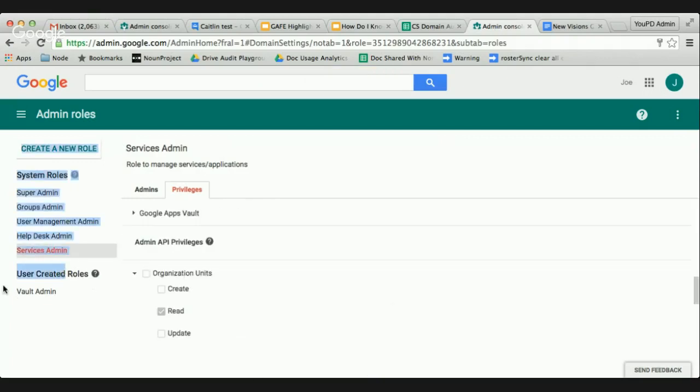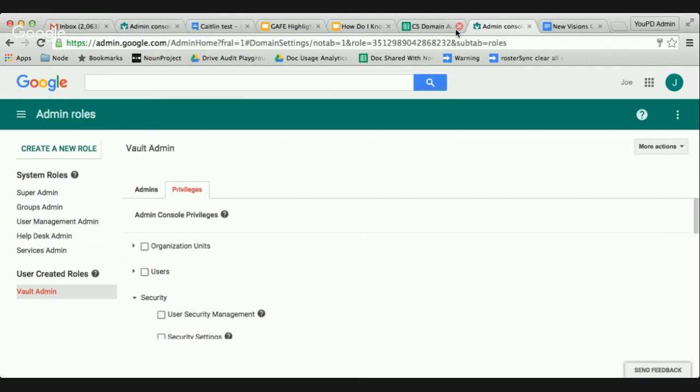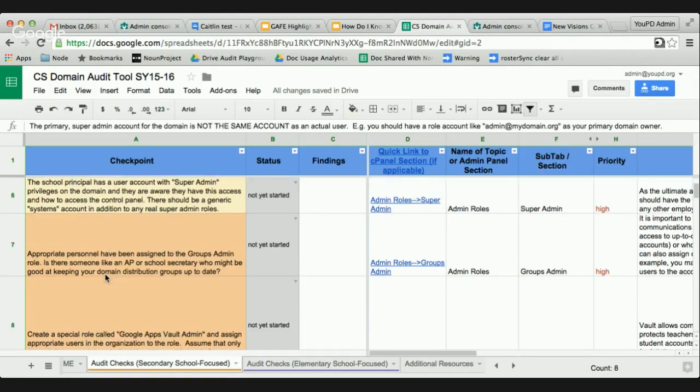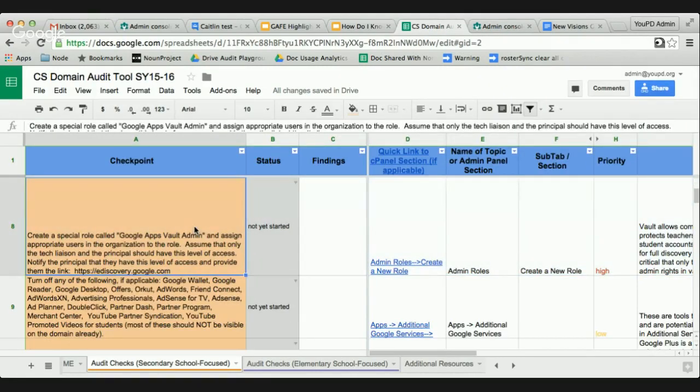User creator roles are also really important. As a domain administrator, you can create your own customized admin role. So right now we have one that's created. It's a Vault admin. This is another checkpoint on our list. Create a special role called Google Apps Vault Admin and assign appropriate users in the organization to the role. This is important because as a Google Apps for Education domain, you all have access to Google Vault. Google Vault is where any and all of your school's digital record is kept, and it is kept there indefinitely.